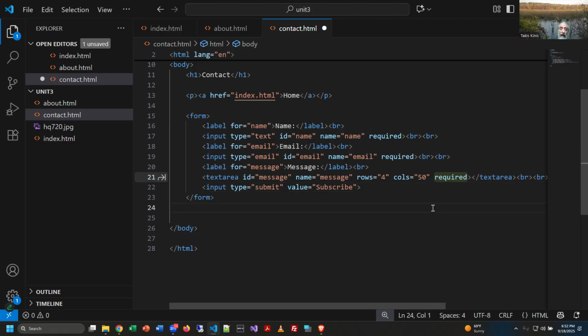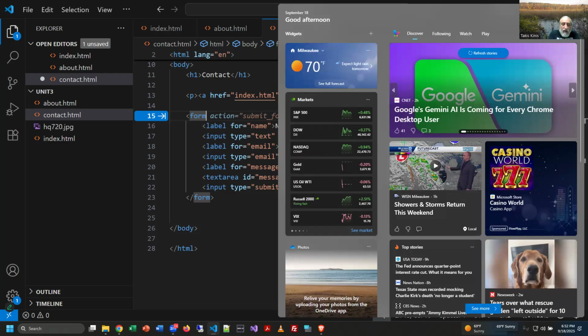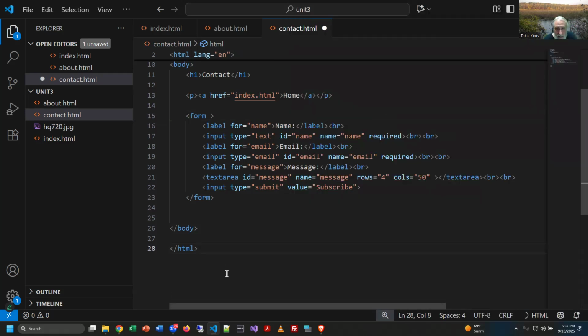All right. I am going to be circling back to the radio buttons and checkboxes and stuff, but I do want to talk right now about some of the standard attributes that we add to a form tag that are pretty important.